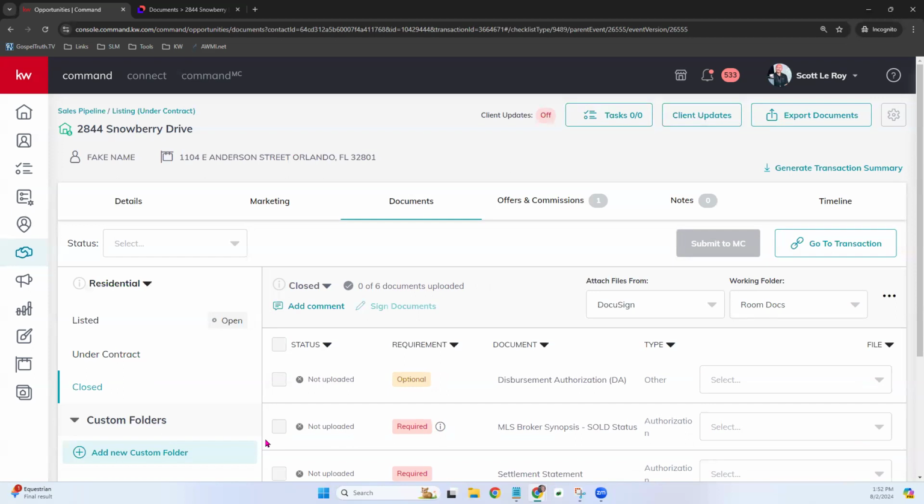Okay. So you communicate with your Market Center throughout the entire life of this opportunity by coming through your opportunity in command and submitting it to your Market Center. Okay. And that's it, guys. That is how your opportunity would move through the pipeline, and you would make sure that you're having your documents submitted, your commission requests submitted.